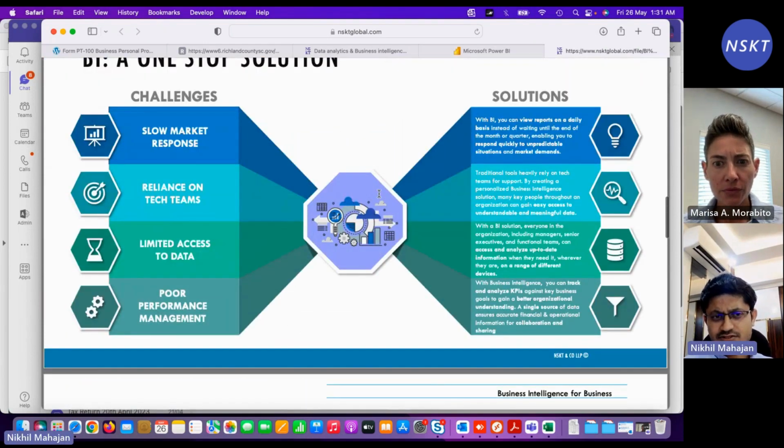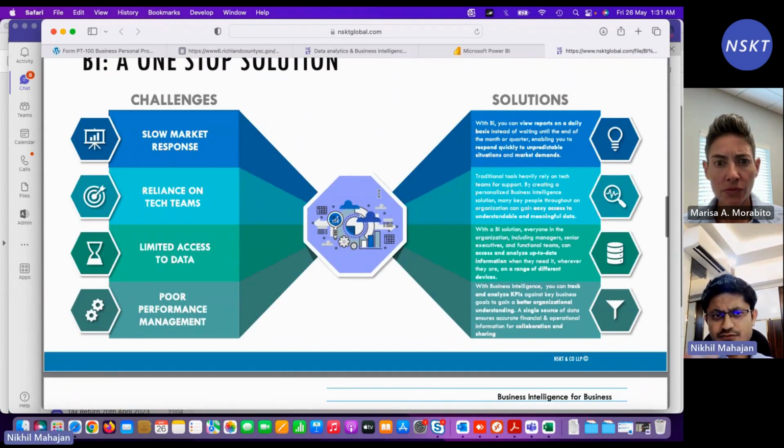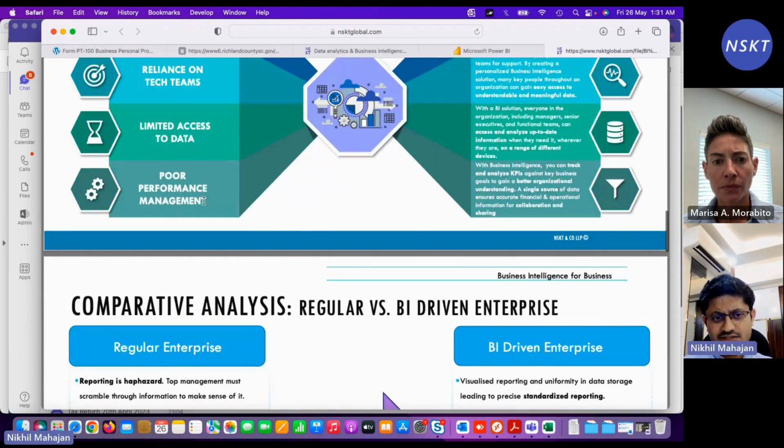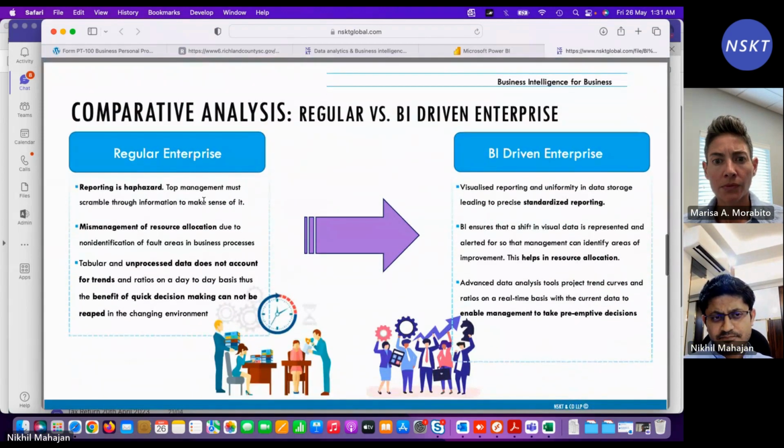So these are the benefits of using this dashboard: we have a very fast response to it. We are not reliant on the tech teams, right? It's very easy to use, and we have more access to the data rather than limited access to the data, right? So that is the solution which we present, right? So this is the comparison of a regular enterprise or a BI driven enterprise, right?